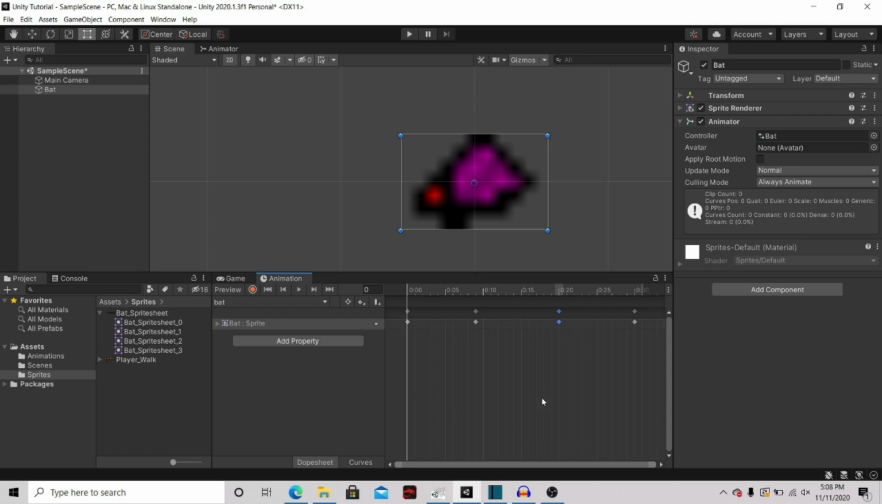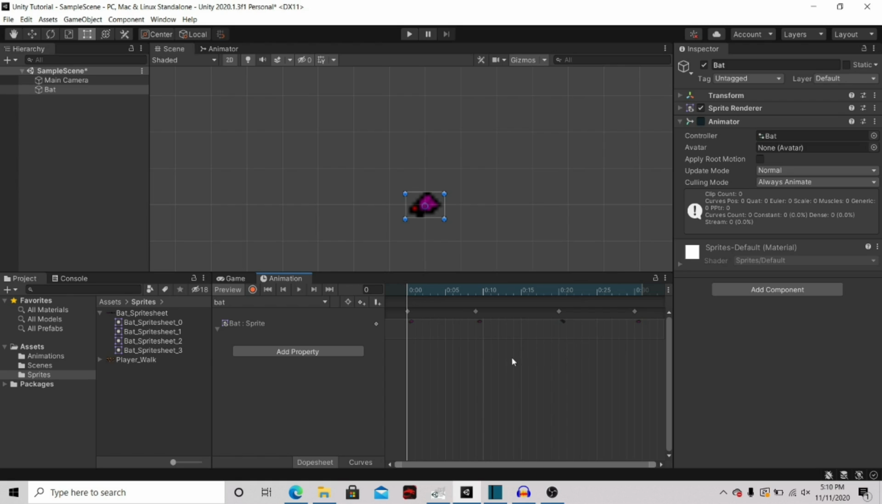So the other thing that you can do to add components to your animation is you can use this add property button. So if I click on this, you'll see that it has a transform and a sprite renderer. And it has these options specifically because these are the things that are in the inspector tab on the game object that we're working with.